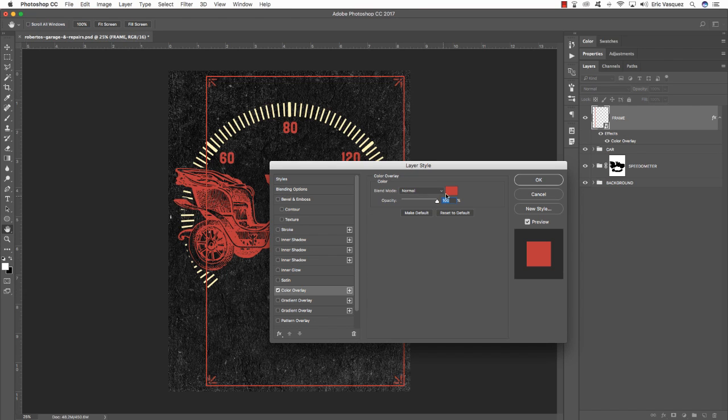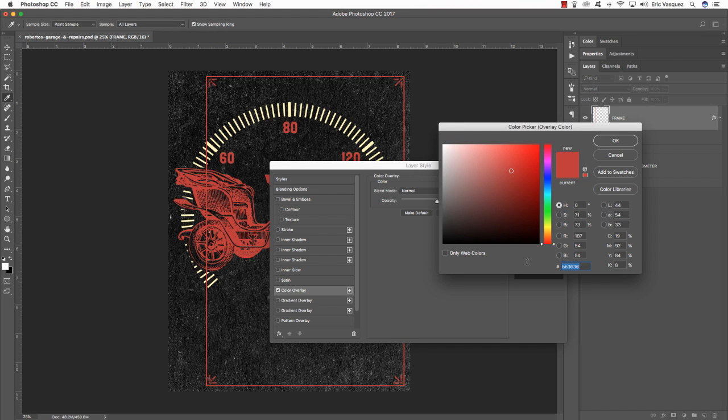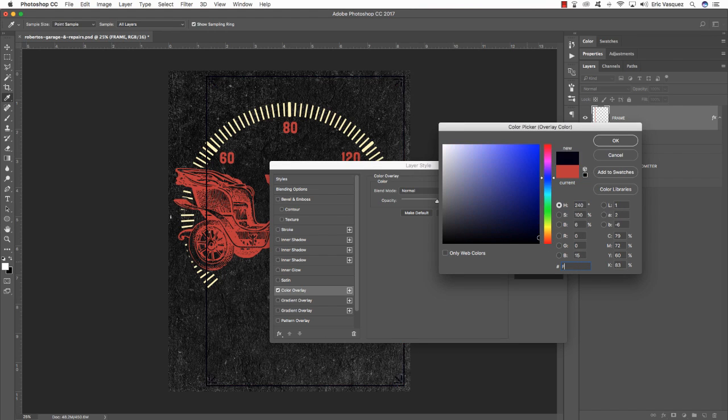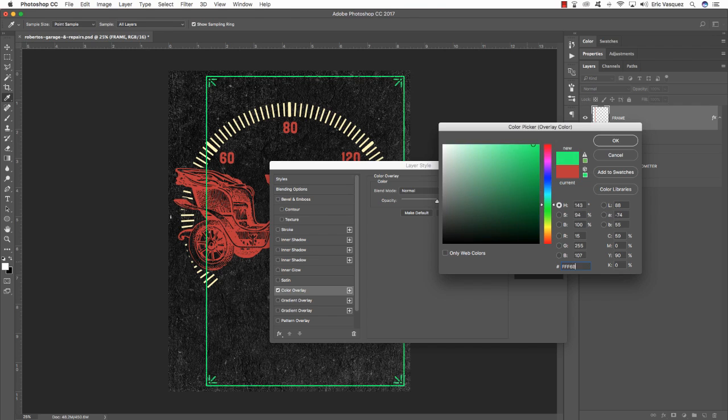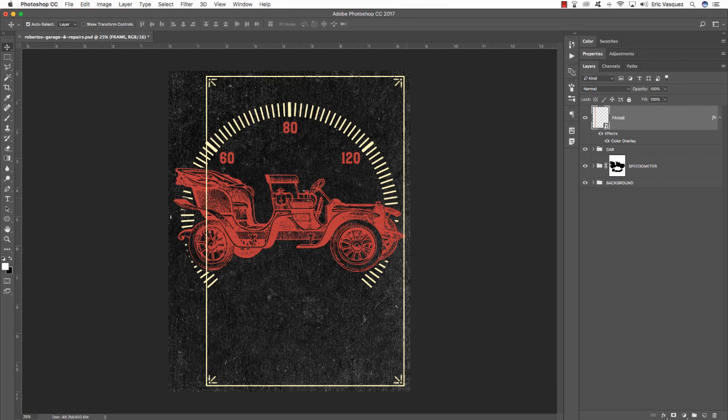Check off the color overlay option, and instead of using this red, we're going to go back to our off-white color, which was FFF6B7. Hit OK. And now what we want to do is basically, we want this frame to extend all the way over here to the left. So how can we do that? Because it looks like it's a little bit short.